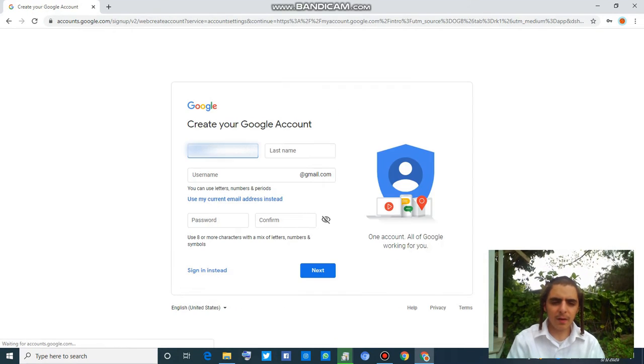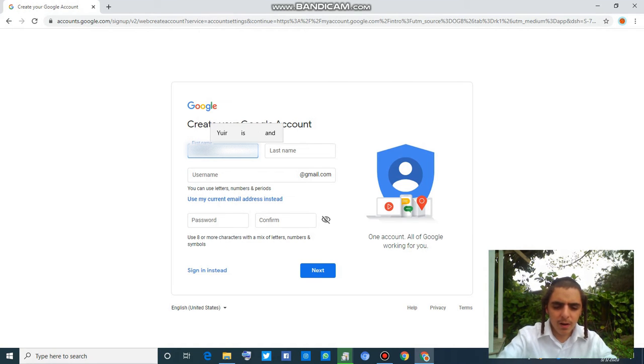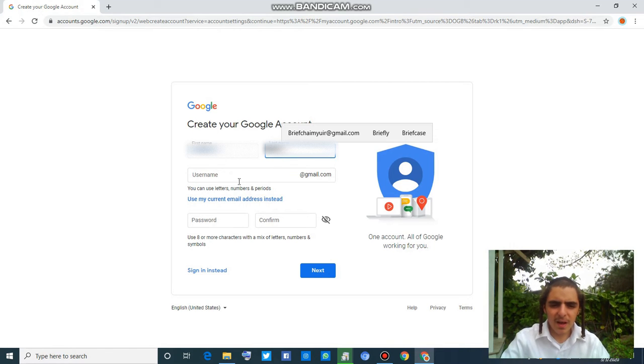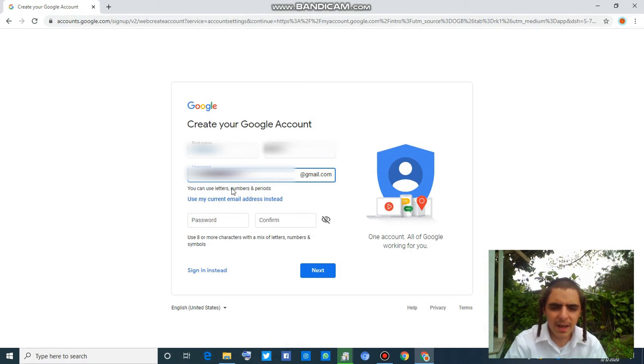Now on the first tab, you're going to type in your first name. So I'm going to type in my first name here, my last name, and the username I want. The username has to be something that a different user didn't take already.